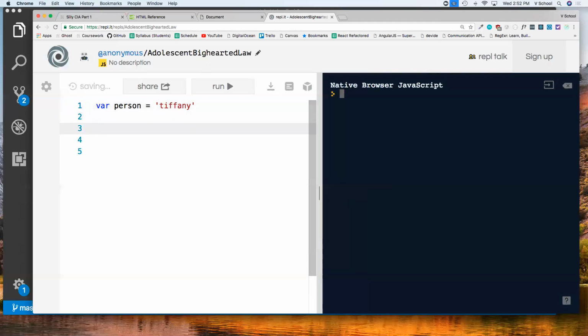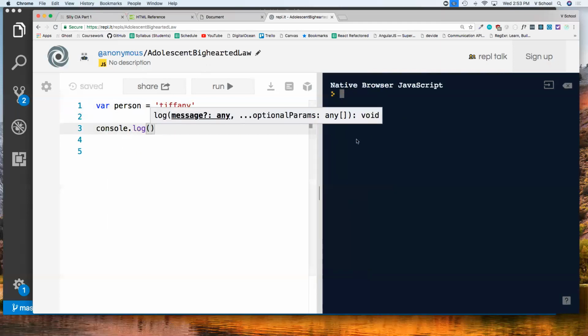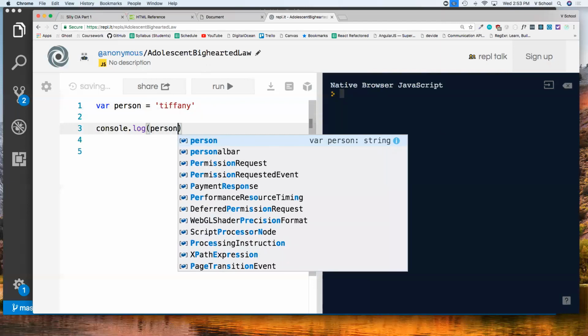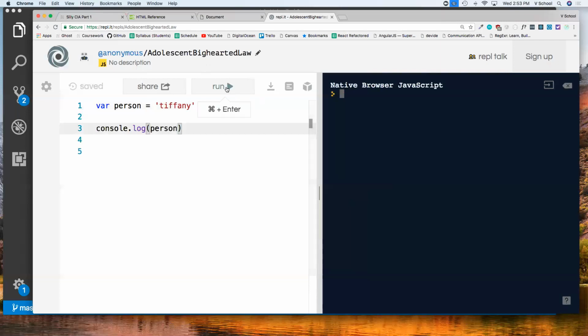So if I said console.log, that just prints it off here. That's all console.log does. If I say console.log person, what's going to print off? Tiffany. Awesome. Yeah. So in this example here where you're declaring that person is Tiffany, if you didn't put the quotation marks, does it reassign the variable?